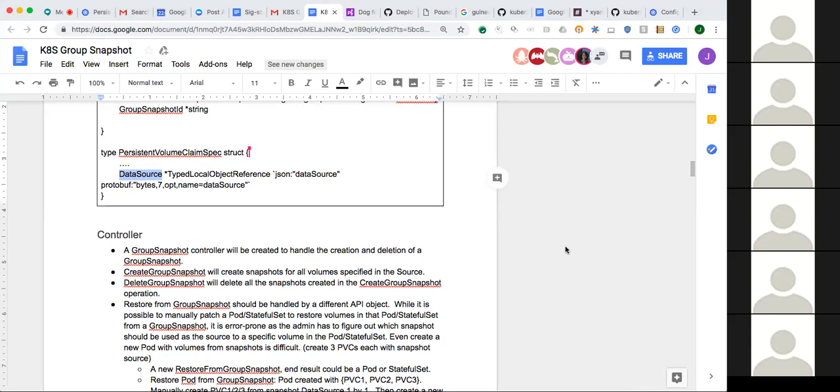I'm not sure if there's a question. Yeah, there's a question in the chat. We need the application to say when it is safe to take a snapshot. So we are saying we will put in a pre-snapshot hook, and the controller will execute that hook first. After it executes successfully and returns, the controller will go ahead and take the snapshot.